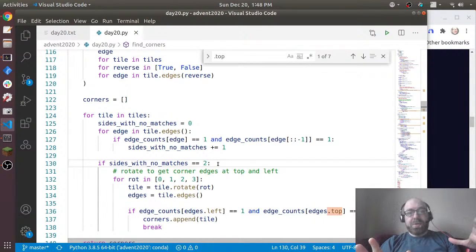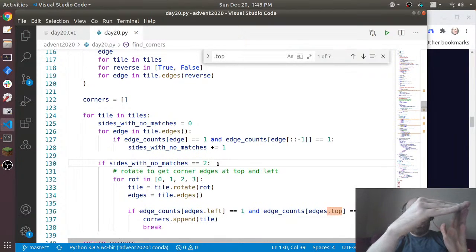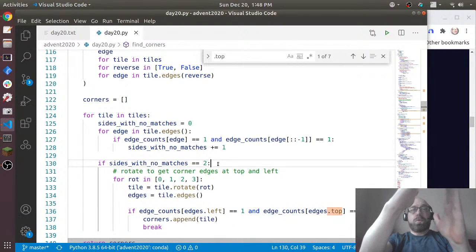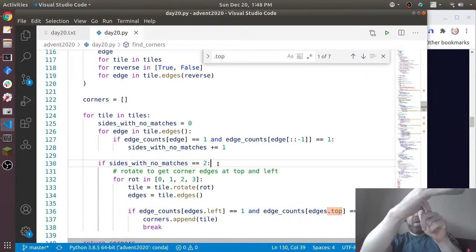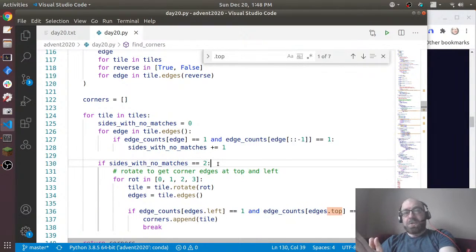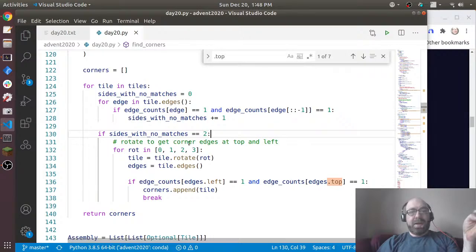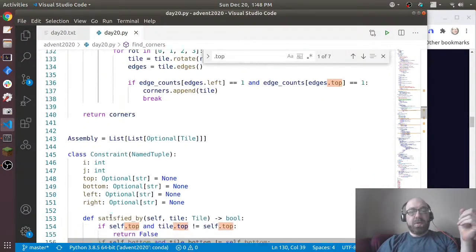Now that's not guaranteed to work, right? Because you could have a corner where, imagine that here's a corner square and the top edge is identical to two other edges that match somewhere else, right? Then in that case, you're not going to get this condition met. But it turns out in the data set they gave us, this condition was met. So if I have two sides with no matches, that's a corner. And I add them to my list and I return that list.